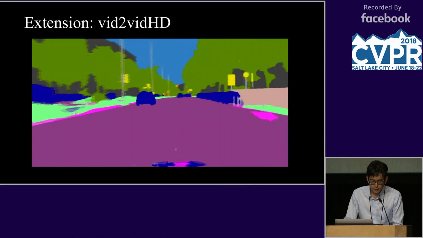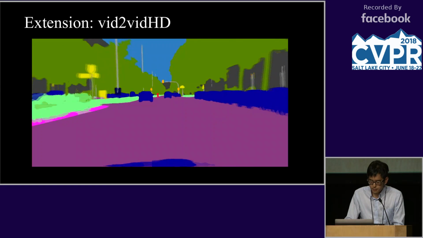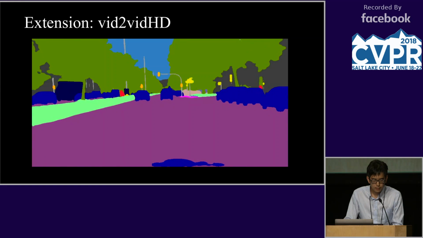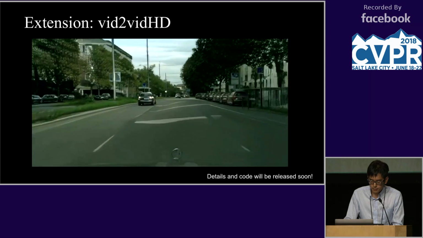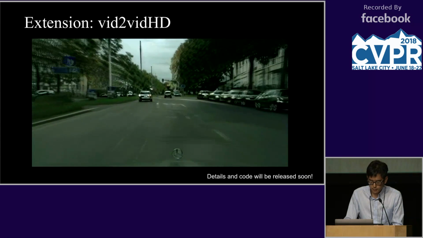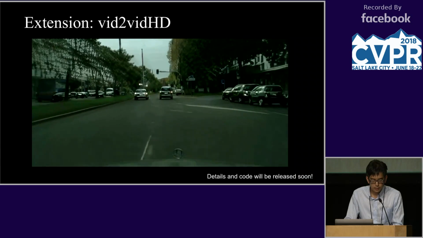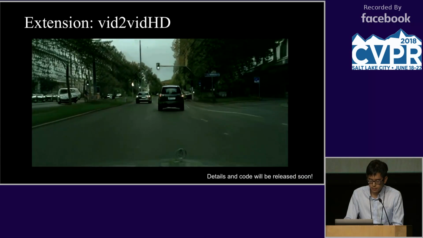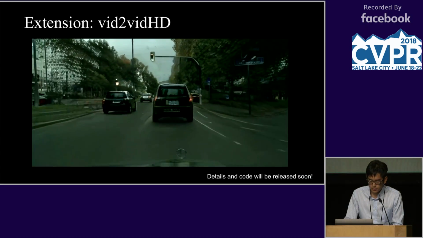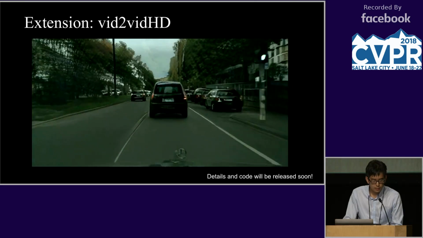And last, we show extension to videos. Suppose you are given semantic label map video like this. So our method can be extended to video synthesis by incorporating a novel objective function and new network designs to ensure the temporal smoothness constraints are satisfied.